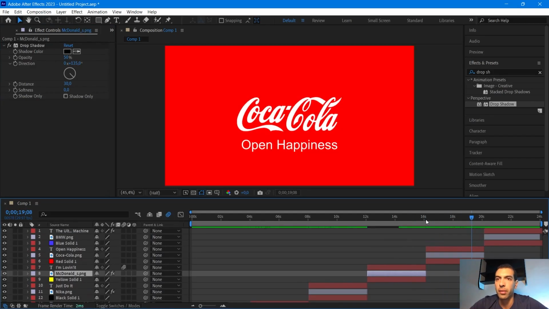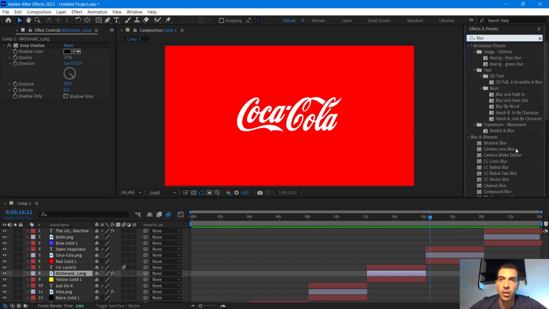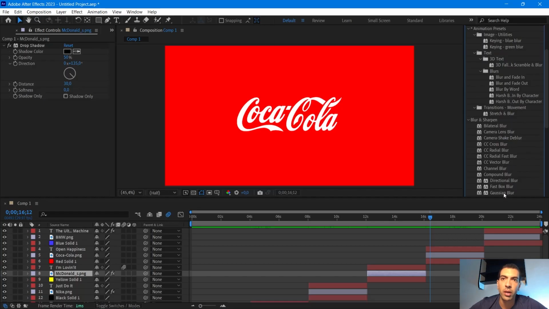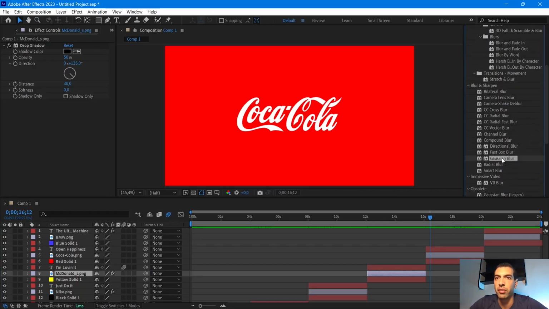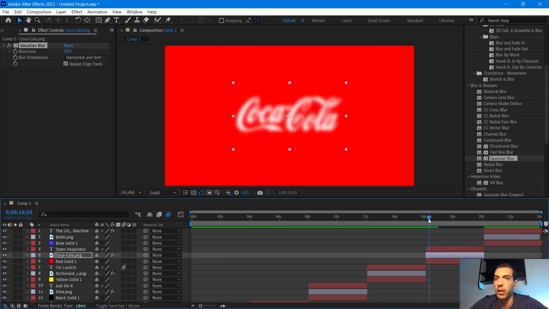Coca-Cola. This time I'm gonna do something different. I'm gonna animate the effect. I go to effects and presets. I'm gonna apply a blur effect. All right, blur, and look for Gaussian blur. This is the effect we use the most to apply blur. Drag and drop like this. And here we have blurriness. I'm gonna set this to 50. Now we see the logo is not clear at all.